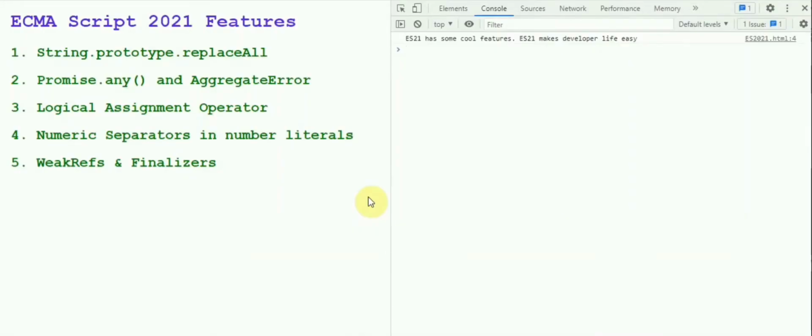Hello guys, today we're going to look into the new features that we are getting in ES 2021. There are mainly 5 features that got included in the latest version. The first one is replaceAll, and the second one is Promise.any with an aggregated error message, then the logical assignment operator, then the numeric literal, then WeakRef and finalizer. So let's see one by one, starting with replaceAll.